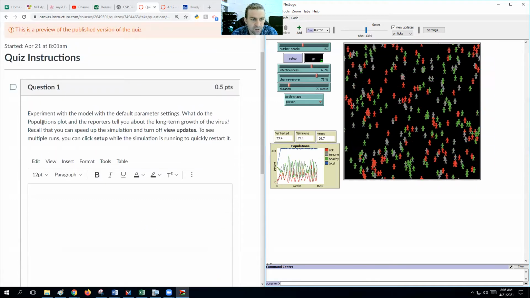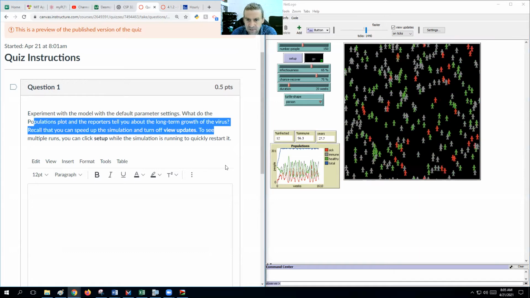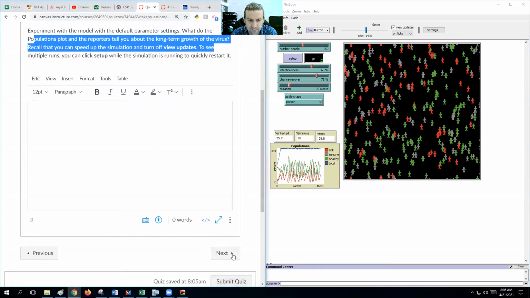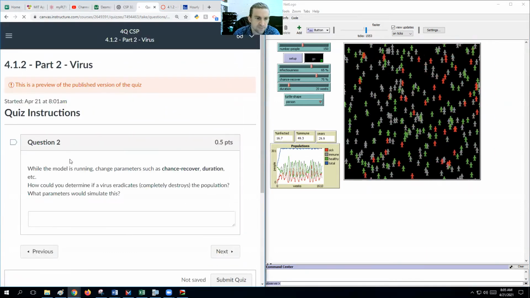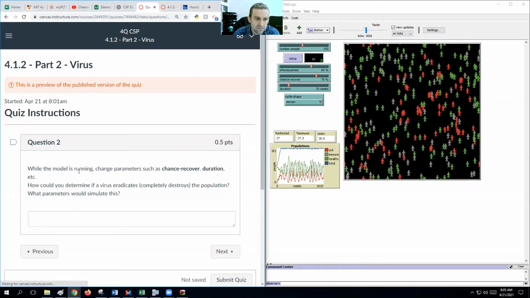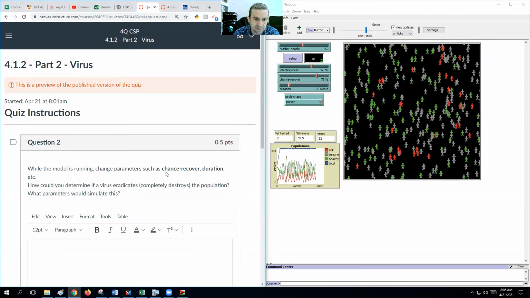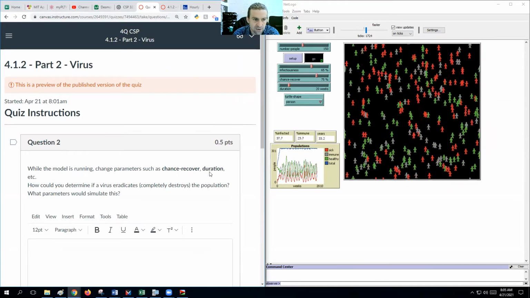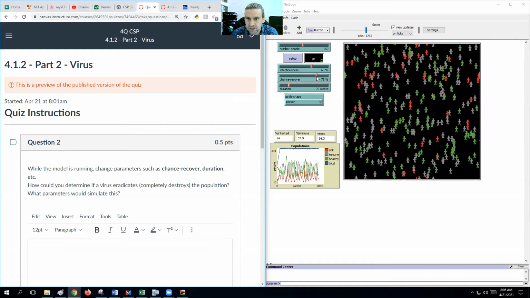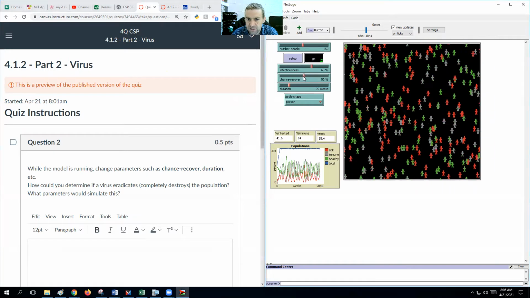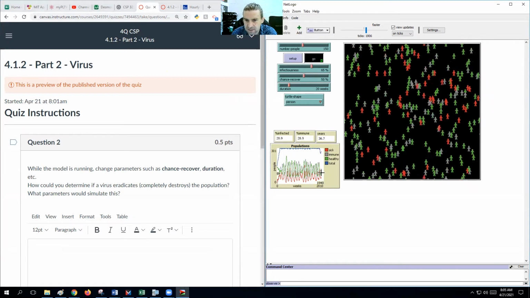All right, so what does this tell us about the long term? Basically there's a cyclical factor, or a harmonious series, between the two. So with this model running, we're going to change the parameters such as chance to recover and duration. Let's change the chance of recovery to 50%. Let's drop it from 75 to 50%.